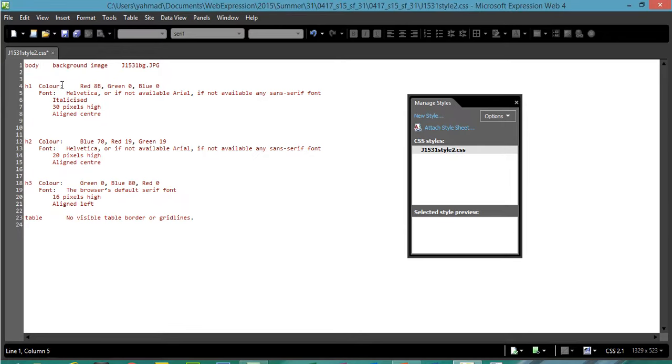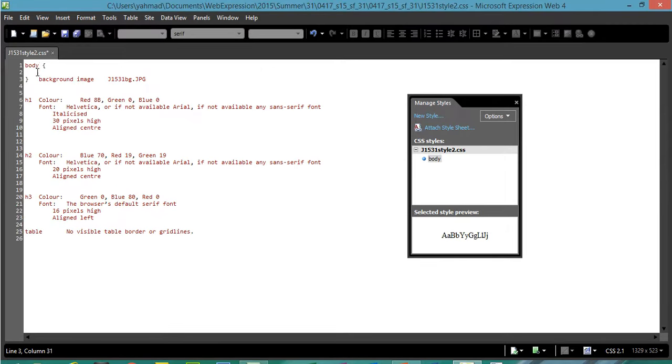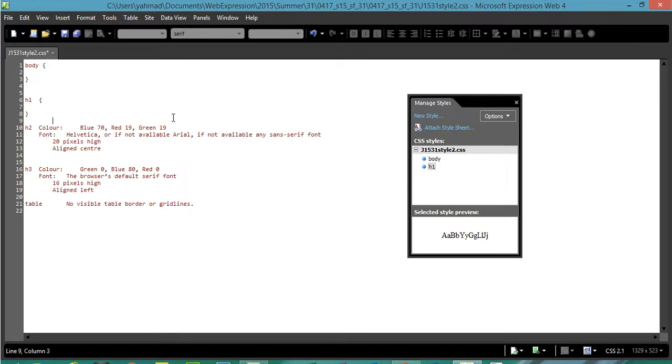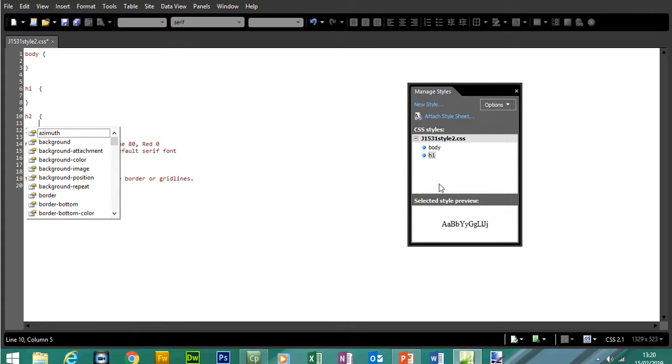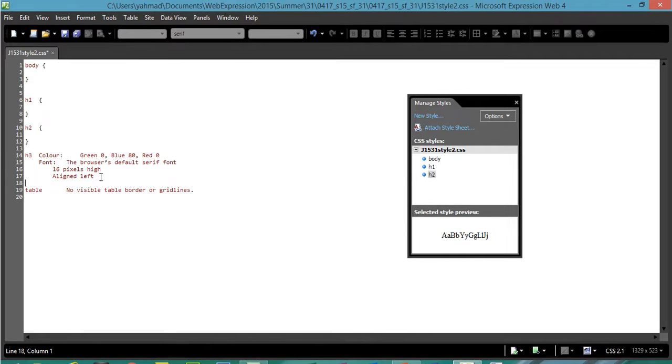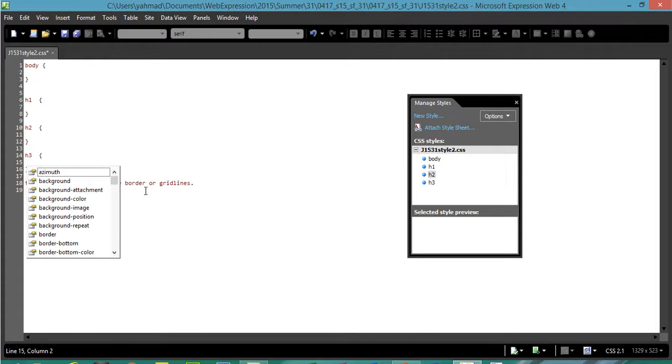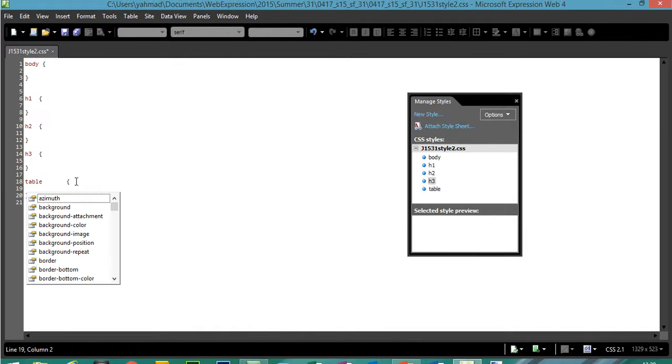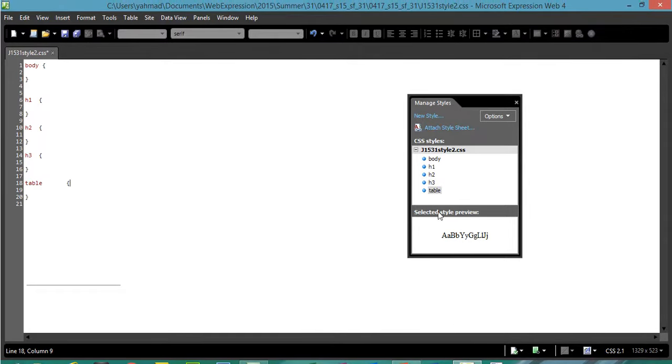So let's put the brackets in. It's these curly brackets. You have to always open and close the brackets. And what I'm going to do is delete the text. Okay, so let's actually delete the text first. And in Web Expression, if you open a bracket, it automatically closes the bracket for you. And you'll notice body and H1 now appear on the Manage Styles panel. So we can edit that in a moment. Let's delete this text, let's put the brackets in. Again, let's delete this text here, put the brackets in. And let's put the brackets in again. So now all of the styles appear here.